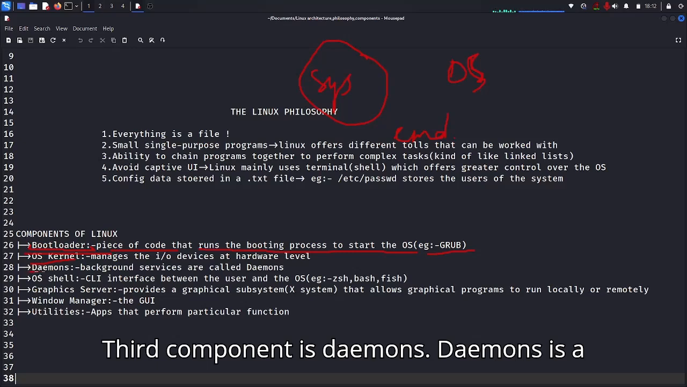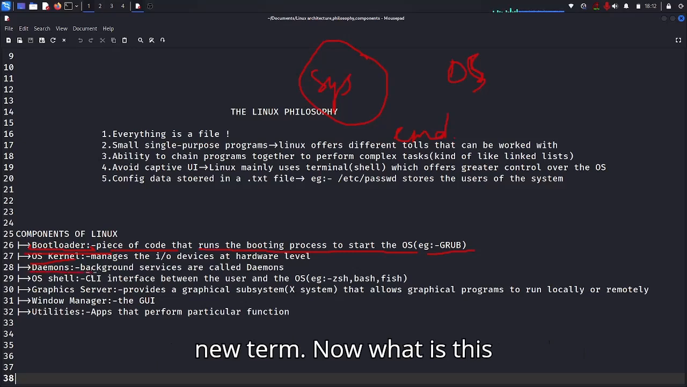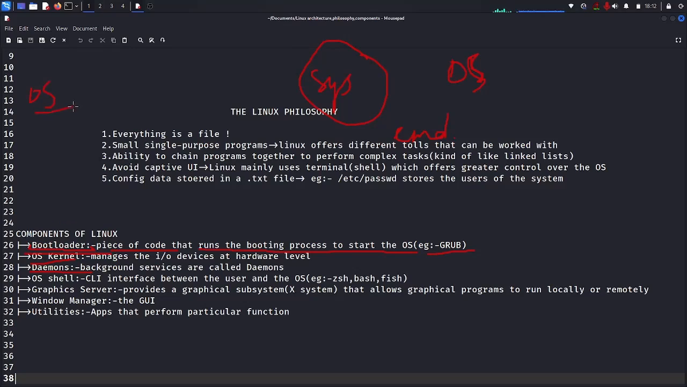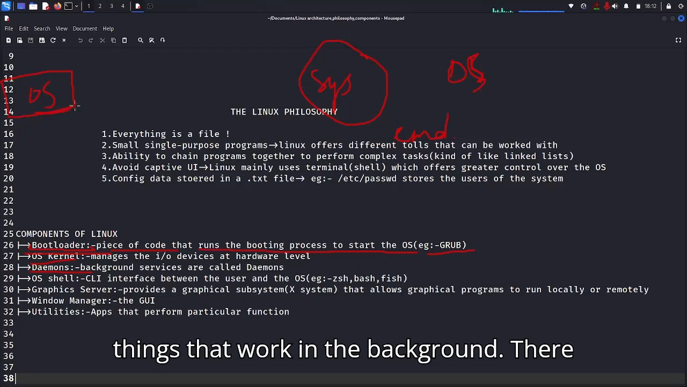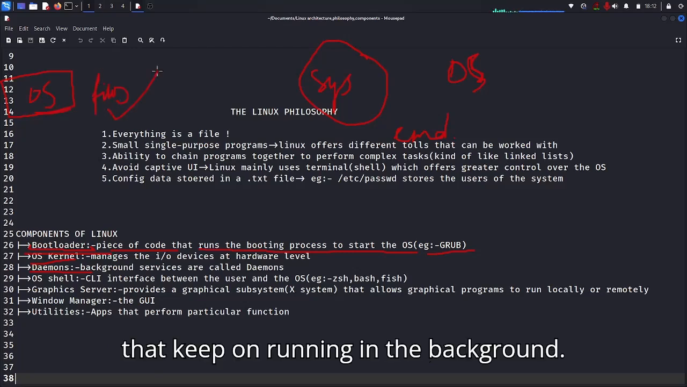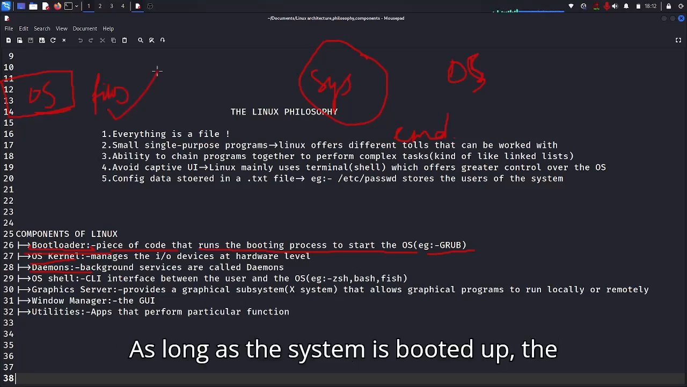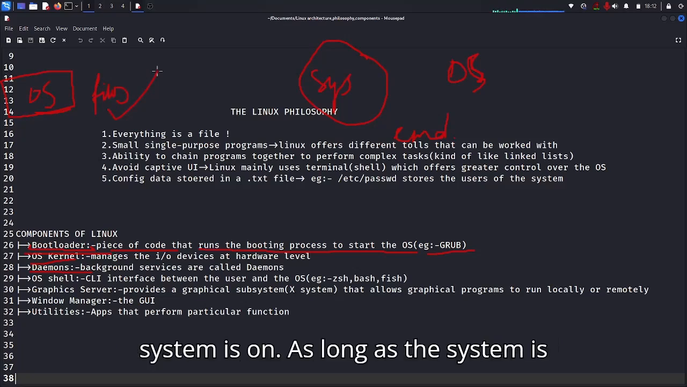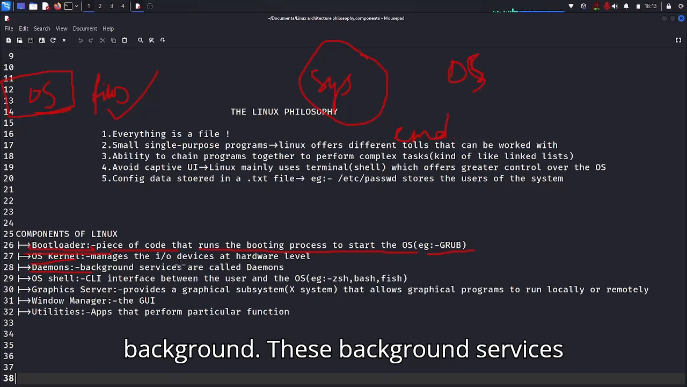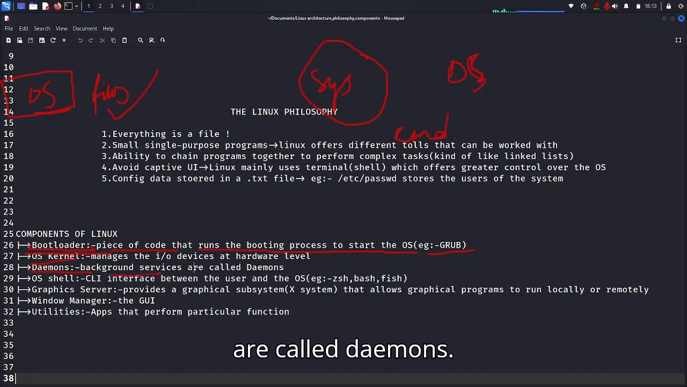The third component is daemons. Daemons is a new term. Now what are daemons? When you boot up an operating system, there are many things that work in the background. There are many files that keep on running in the background as long as the system is booted up. As long as the system is on, these files keep on running in the background. These background services are called daemons.